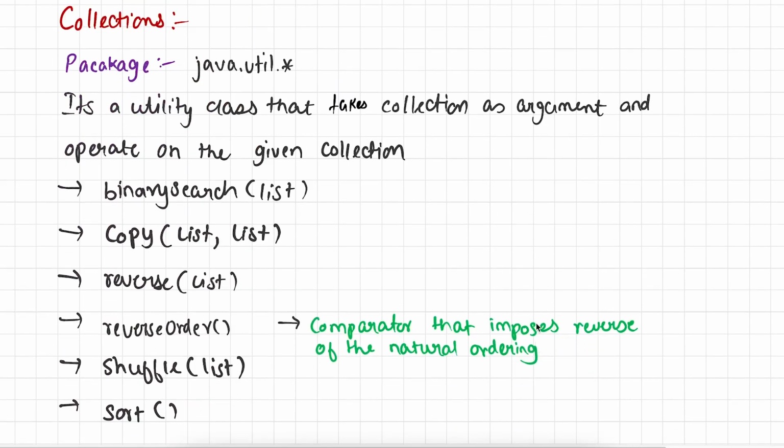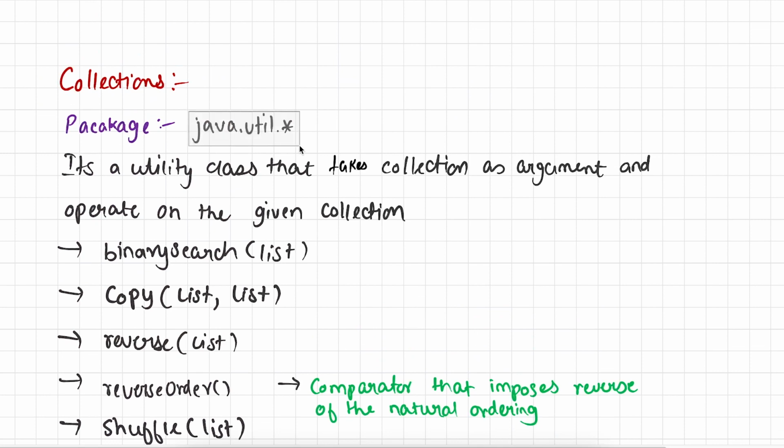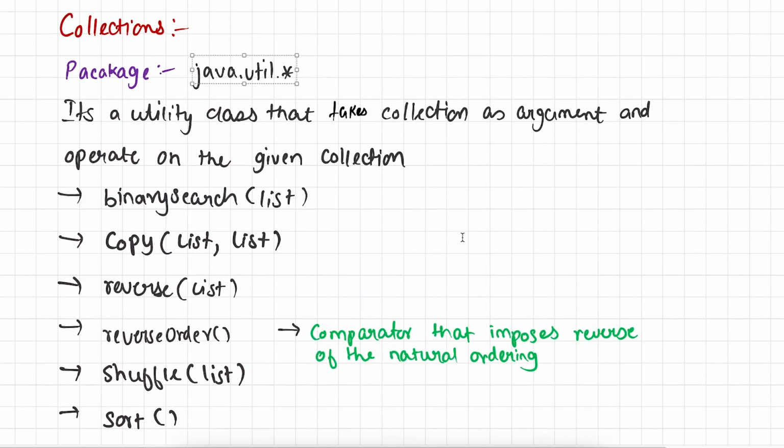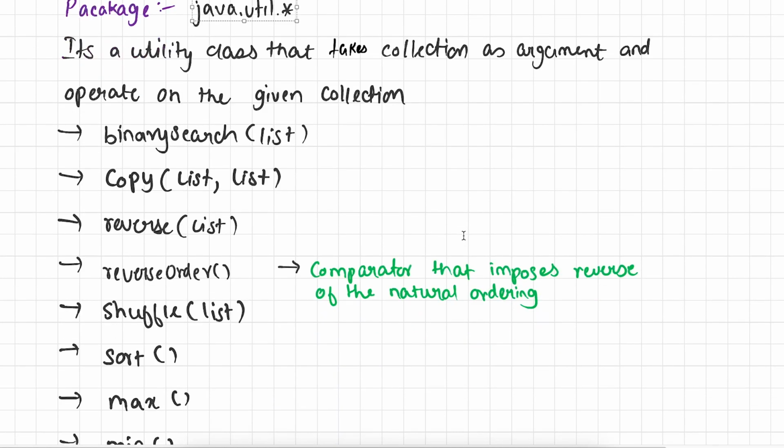Now the question is, what is the use of the Collections class? First of all, this class is also present in the java.util package. It acts as a utility class that takes another collection as an argument and operates on the given collection. For example, let's say you have a list of elements and you want to search for a specific element in the list. You can use the binarySearch method of the Collections class, pass the list into that function, and it will search for the element in the given list. Similarly, if you want to copy one list to another list, you can use the copy method of the Collections class by passing two lists into it.